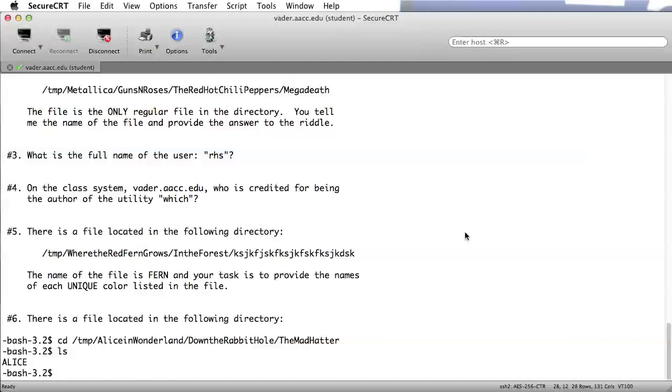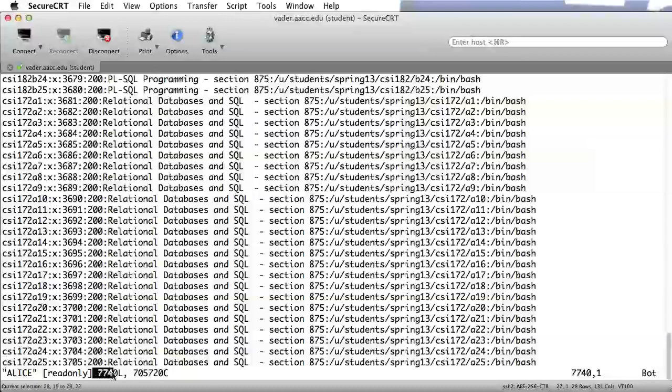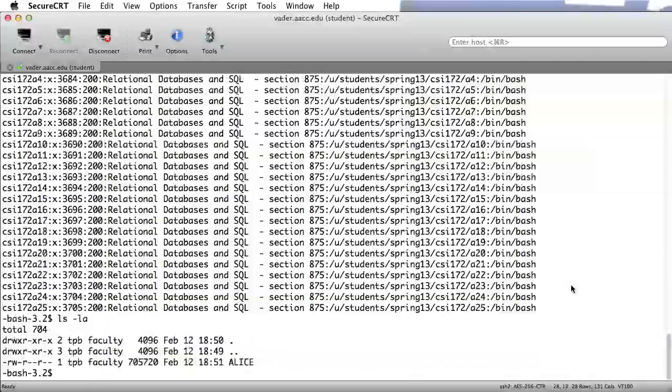It says the name of the file is Alice, and your task is to determine how many lines are in the file. So there's a number of ways we could do this. I could type cat Alice and pipe it to wc -l, and it would show me that the answer is 7,740. Or I could vi the file Alice, and as you can see, it displays the number of lines right here, 7,740. I'm going to do escape shift ZZ. I couldn't have edited it anyway. So there's 2 ways that you could have figured out how long the file Alice is. Okay, so the answer is 7,740.